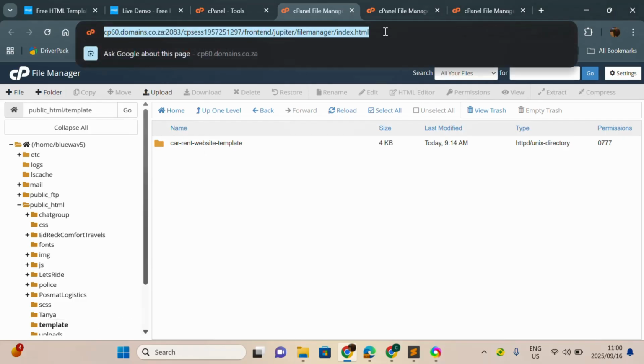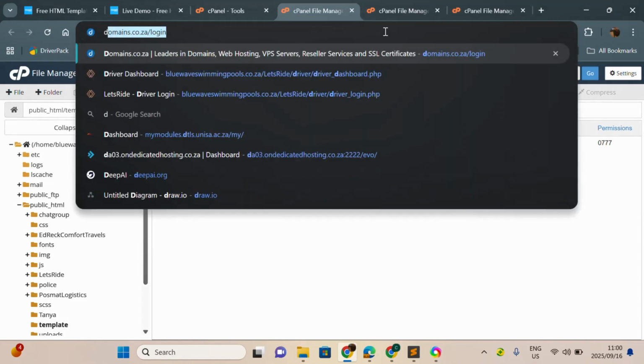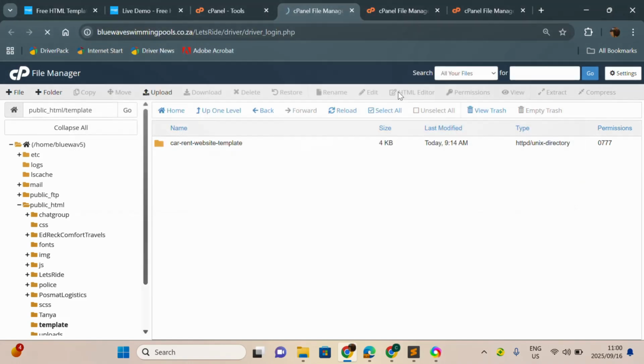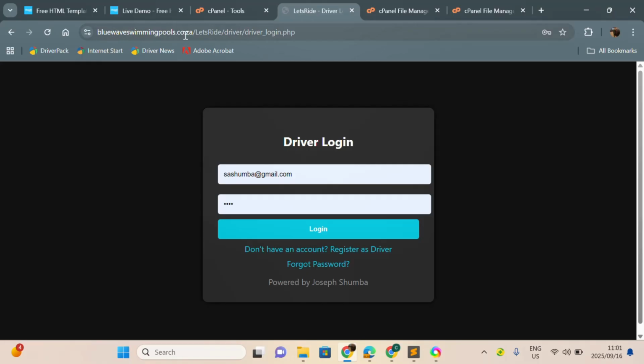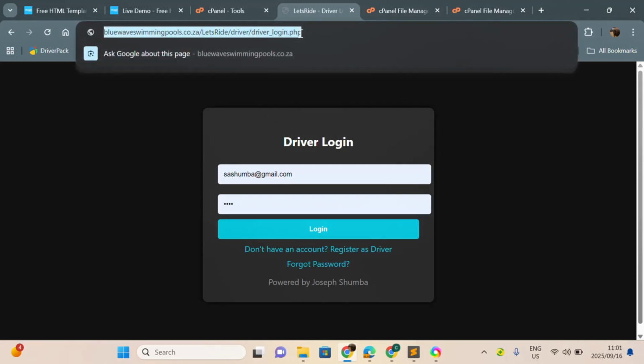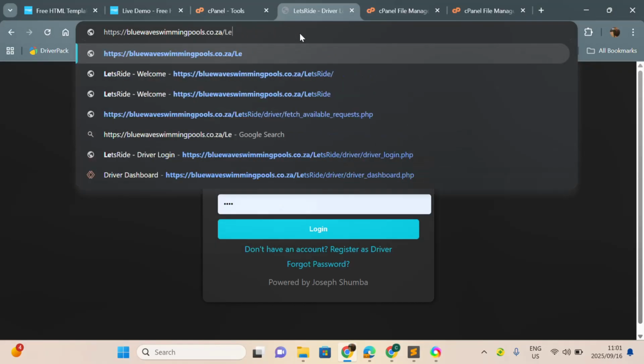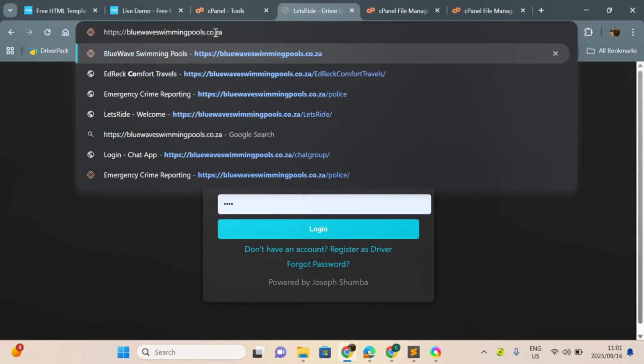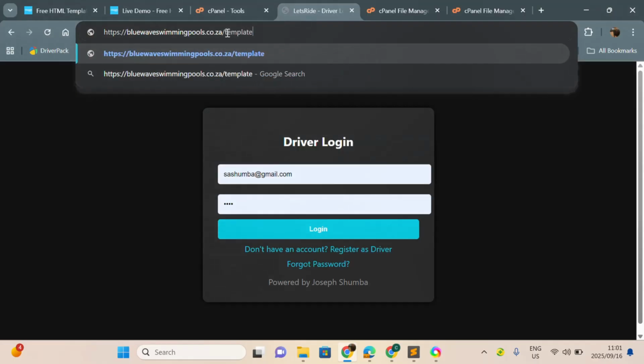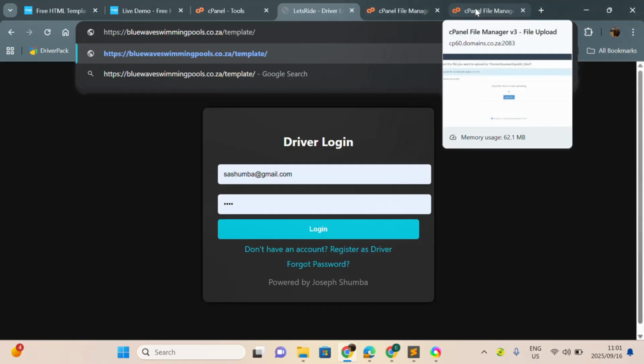So what we'll have to do now, if I click the domain for this, it's blue wave swimmingpools.co.za. If I click up to here, it's going to take the index.html that is right away in the public HTML folder. So now I must put slash to navigate to where this is actually. Then I will say template, the folder that we have created. Then I will say slash again, because it's still in the template.